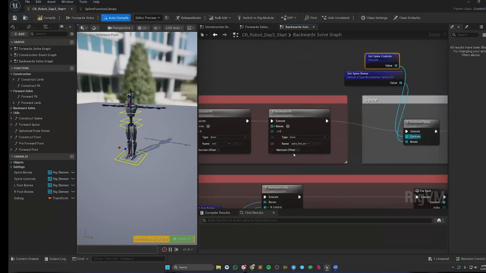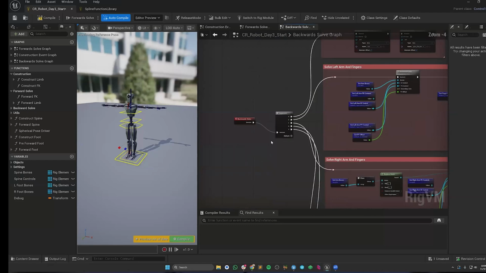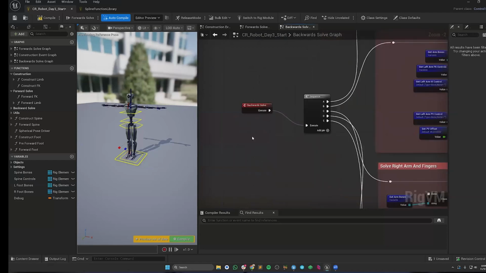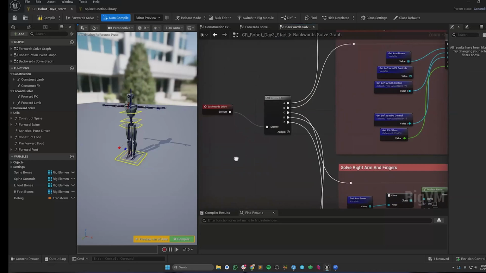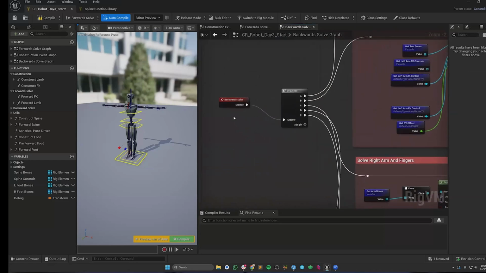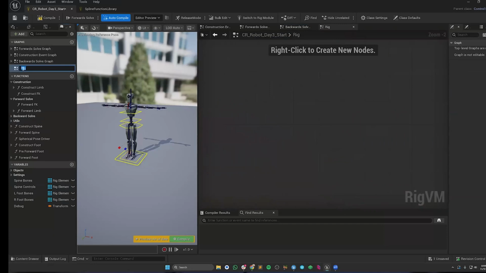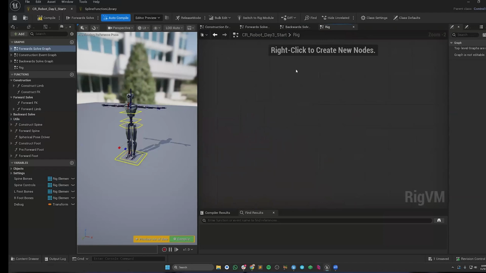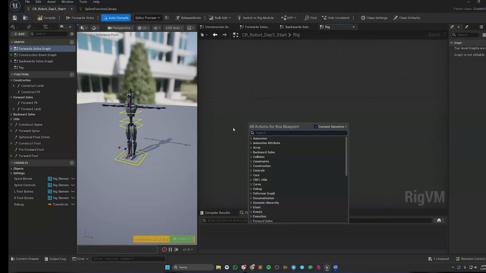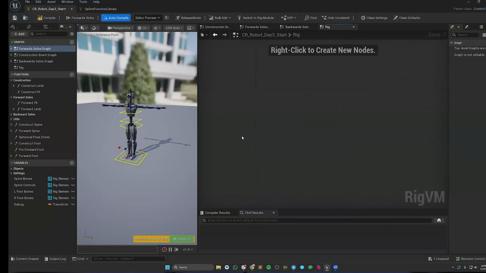Excellent. So this is the backward solve. And the backward solve is just another event that is running anytime we want to have a backward solve, a solve of the controls onto the skeleton. And you will see, I'll show you a couple of examples where it's being used. Quick notes, backward solve is just, again, another event. We like to put each event in its own graph, so you can create a new graph by just clicking the plus button over here, and that's giving you a brand new graph, and you can create your event here.